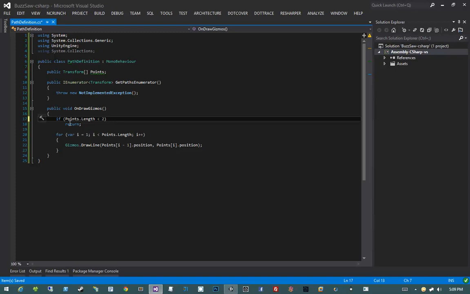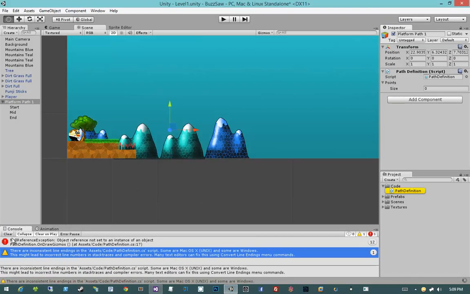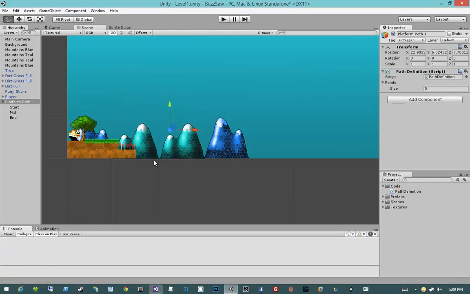So I can clean this error up by saying if points equals null, or points.length is smaller than 2. And of course, we're taking advantage of the short circuiting functionality of the OR operator, because obviously if points is null, we don't want to access the length property of points. But because this is an OR, if points is null, it won't execute this second expression. Anyway, coming back to Unity, we are good to go.